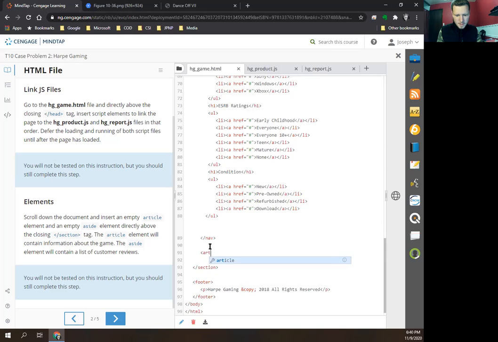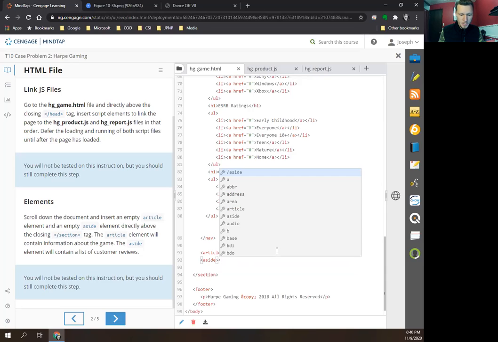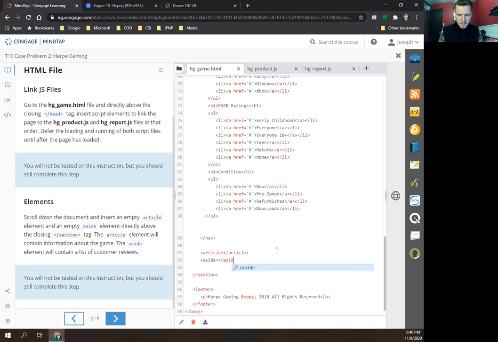So we need an article, and we need an aside. Now, insert an empty article element and an empty aside element. It does not say one should be inside the other. So I'm not going to put one inside the other, and put one after the other.